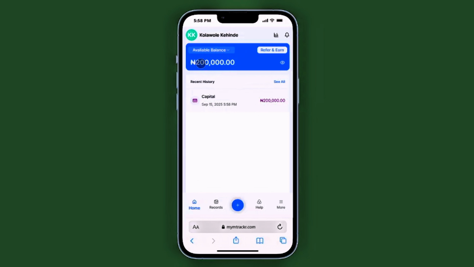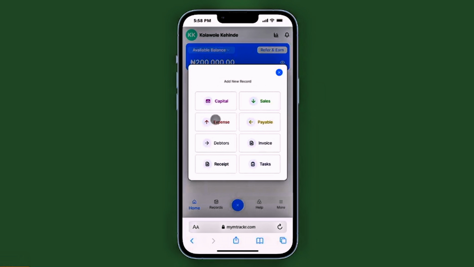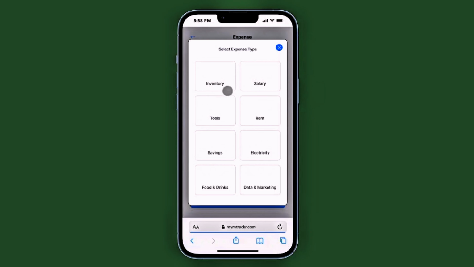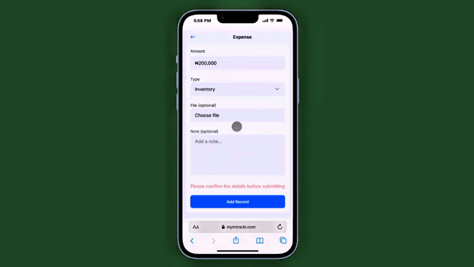But this 200,000 as capital is the estimated cost of my current inventory. So I'm going to record it as expense, which means I've used the money in buying inventory, buying a product. So I'm going to enter 200,000, which is the cost of the shoe that I have. So I'm going to select the type of expense as inventory, and I'm going to record that.